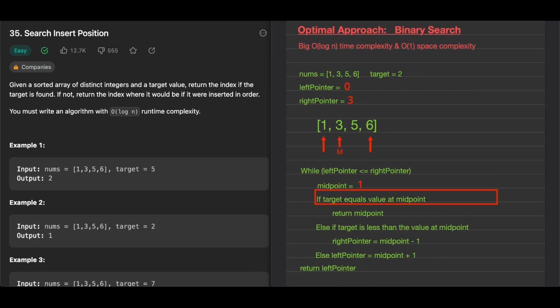We check if the target equals the value at the midpoint, which is 3. It does not. Our target of 2 is less than our midpoint value of 3, so the else if evaluates to true, and we reassign the right pointer with a value of the midpoint minus 1, which is 0. We do minus 1 because we already know from our first if condition that the value at the current midpoint is not our target, so we can eliminate that from consideration.